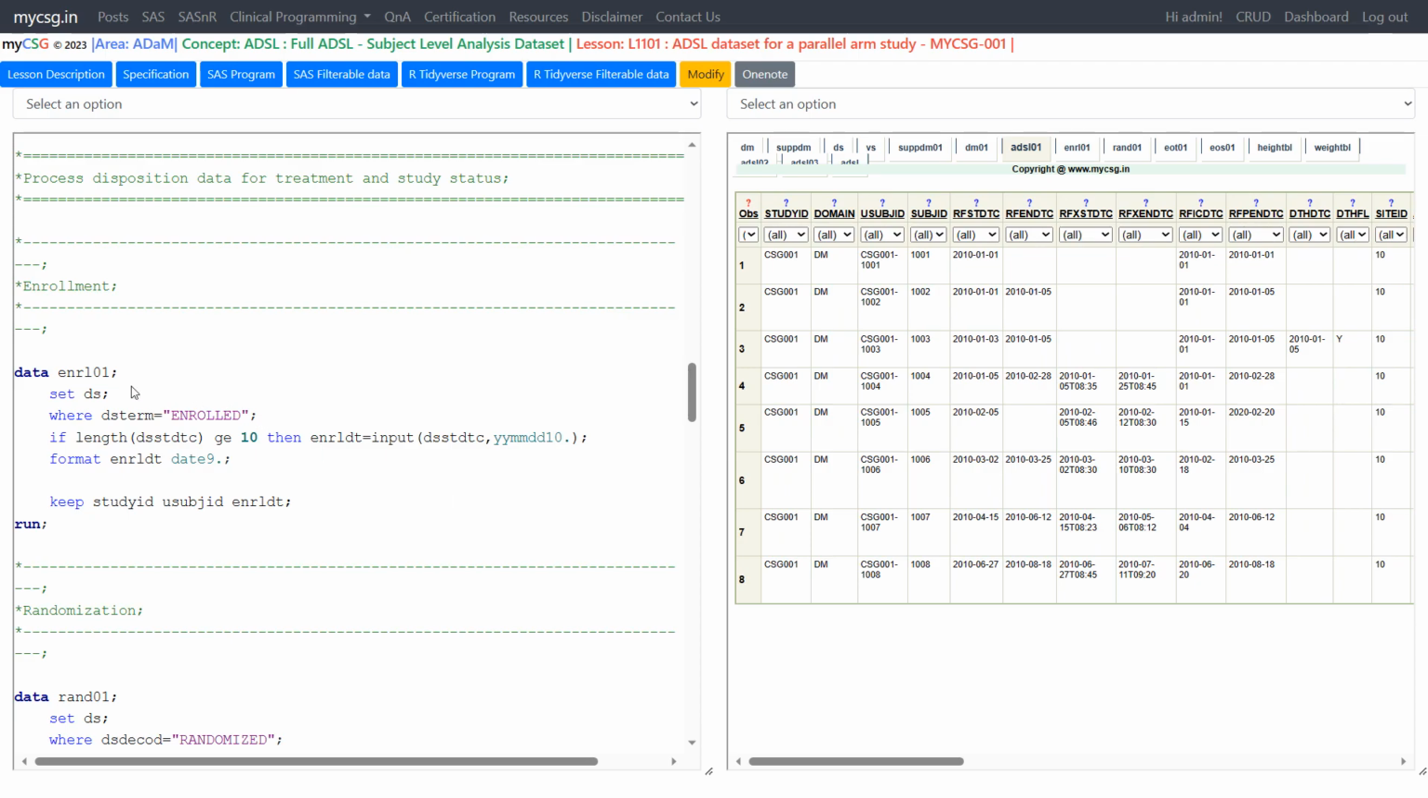The first thing was enrollment. We were asked to use the record where DSTERM is equal to ENROLLED for enrollment date. So here we are filtering for DSTERM equal to ENROLLED, and then using the value present in the DSSTDTC variable on that record to populate enrollment date. So I am subsetting the record for DSTERM equal to ENROLLED, converting the DSSTDTC value to a numeric date value and storing it in the ENRLDT variable, and then keeping only the required variables: study ID, subject ID, and enrollment date.